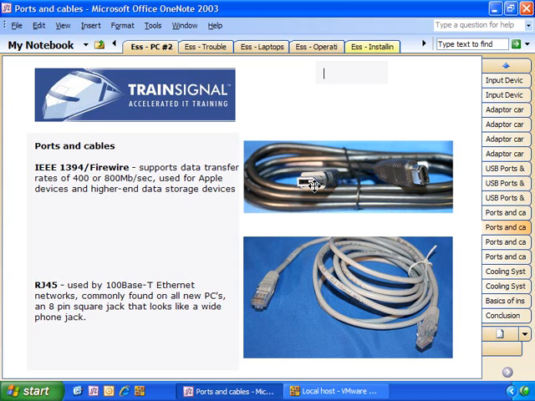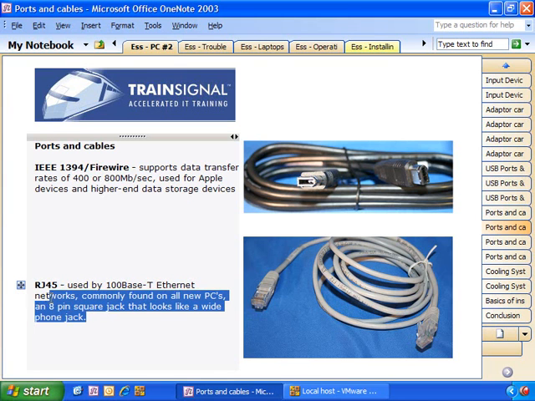All right, the next cable I want to talk about is RJ45. An RJ45 is a registered jack number 45. That's actually the end of the cable right here. This square end that looks like a wide telephone jack has 8 pins, and it's used to connect to the Ethernet network. Commonly today they'll call this a 100BaseT Ethernet cable or jack, whatever you want to call it. This is the end.